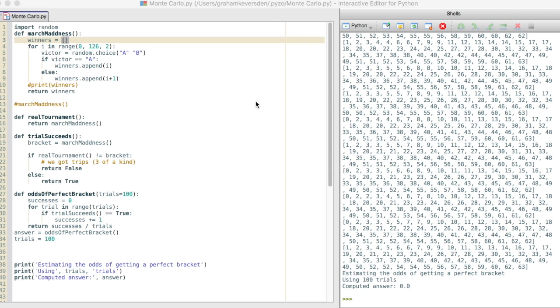And then for the trial succeeds, the bracket equals March Madness, and if the real tournament does not equal the bracket, then it returns false, obviously the trial did not succeed. And if that's not true, obviously then the real tournament does equal the bracket, and we return true.